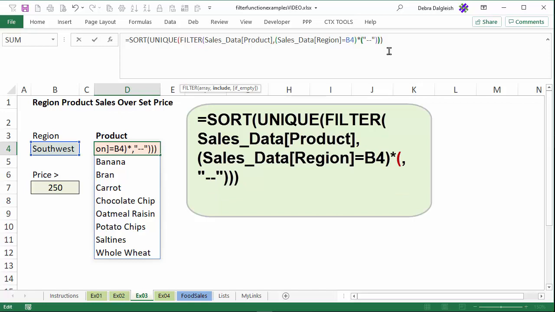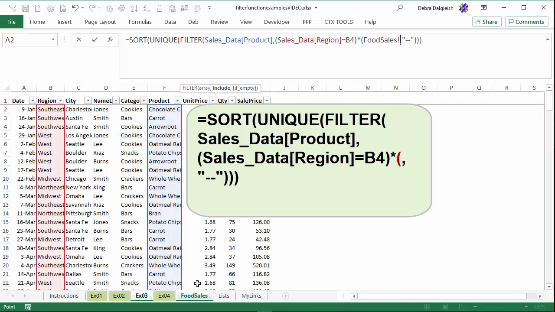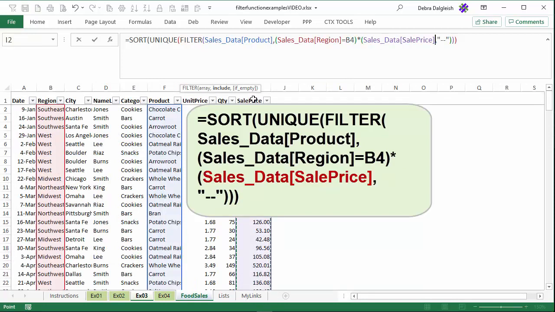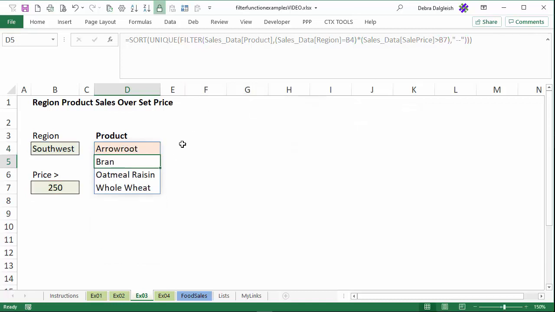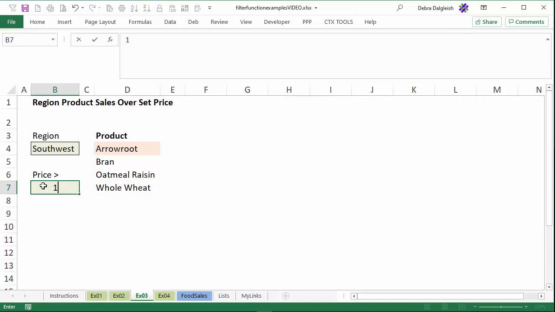I'll start with the open bracket. And for this, we want to check the price column in our sales table, which is our sale price. And that should be greater than, and back to the sheet with our formula. And I'm going to click on the price cell. And again, it puts the sheet name in for us, and I don't want that. So it has to be greater than that number. Close the bracket and press enter. And now we've got two criteria. So our products are those from the Southwest where the total order price was greater than this number. And if I change that to 100, then we get a different list of products here.